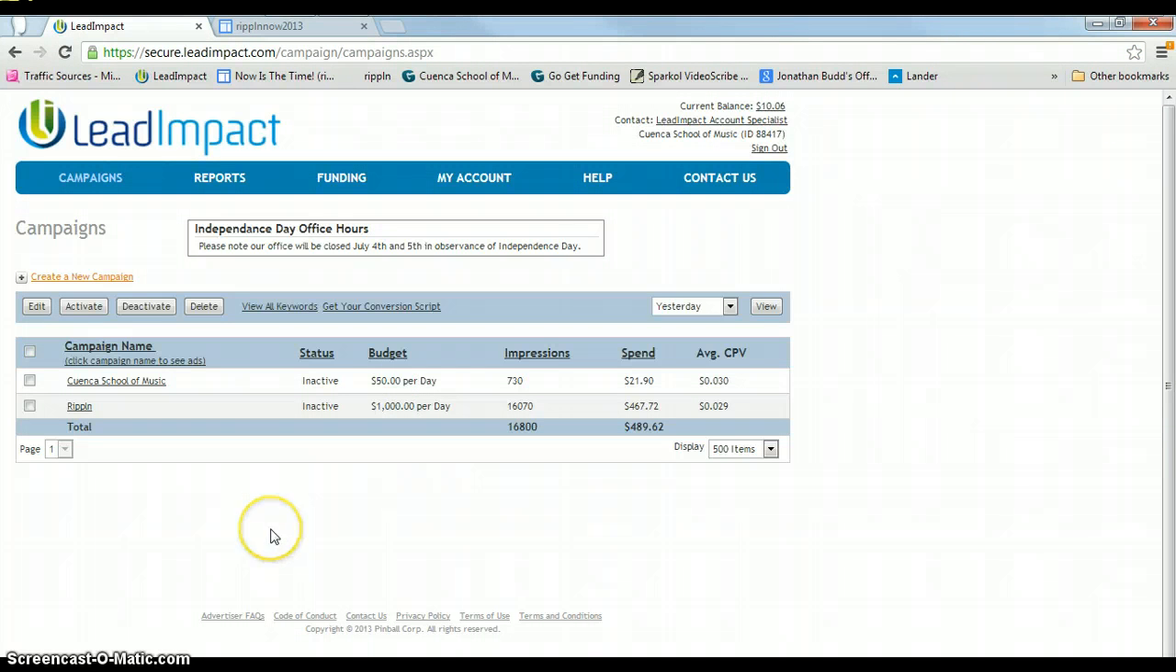All right. Now, I'm going to start a new campaign, and I'm going to walk you through everything you have to do to understand how this campaign works. Just to give you an idea of how many hits, and this is just from yesterday, I got 16,000 hits on this one campaign I did with Rippling.